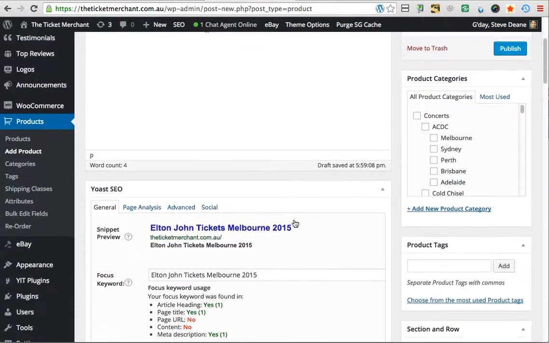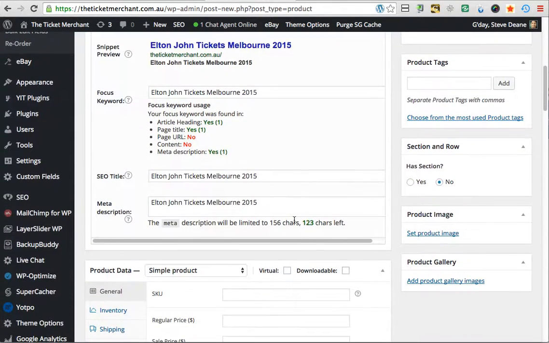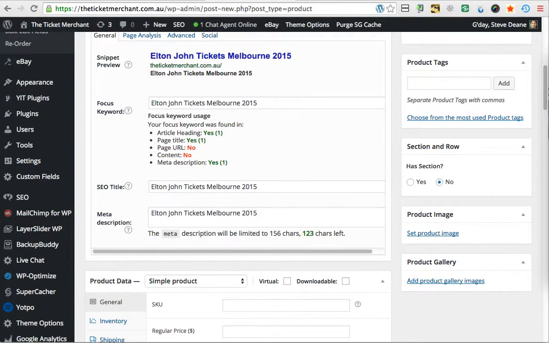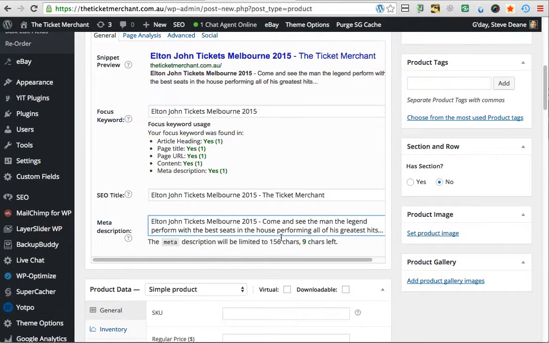Okay, so next thing we want to do is we want to come down to the SEO title, and we're just going to add in your company name, which is The Ticket Merchant, and we're going to flesh out this meta description with a little kind of selling point here.